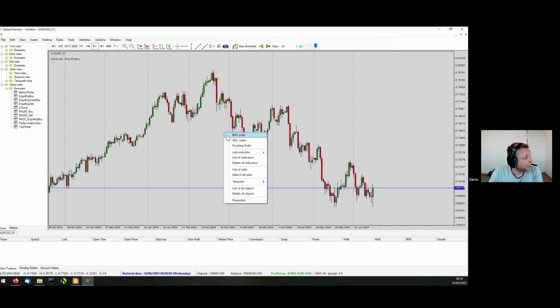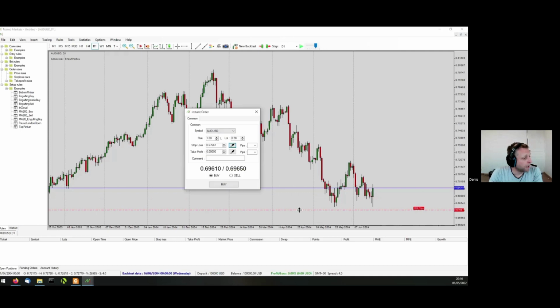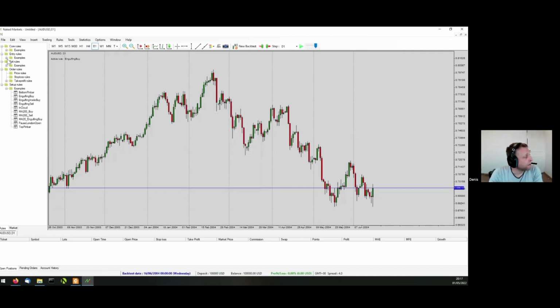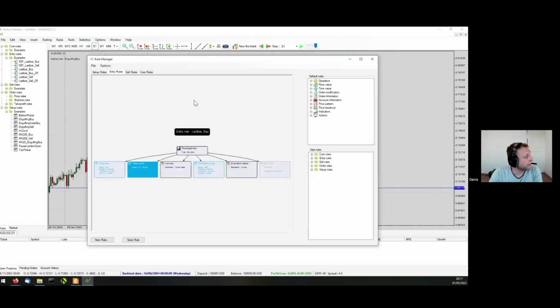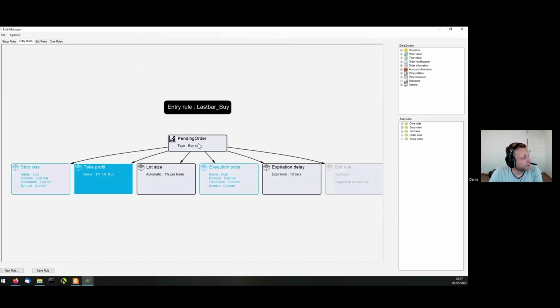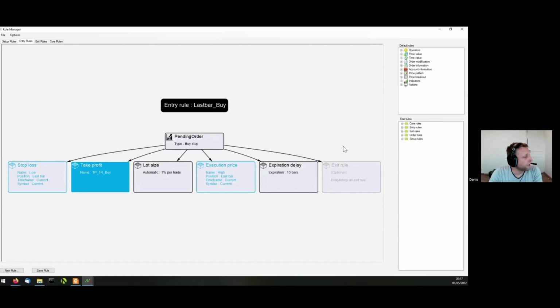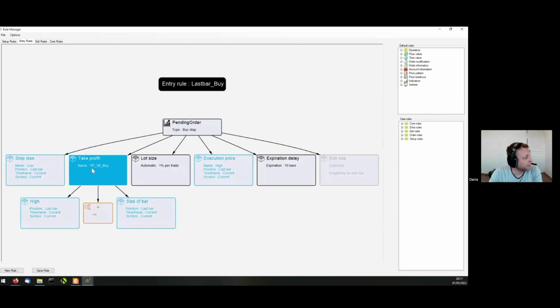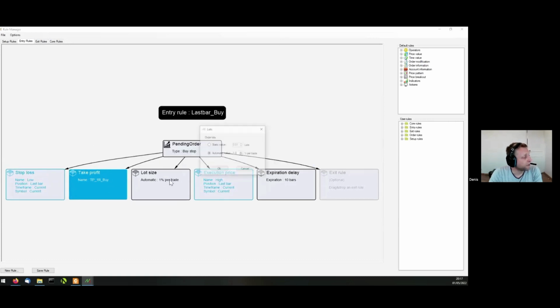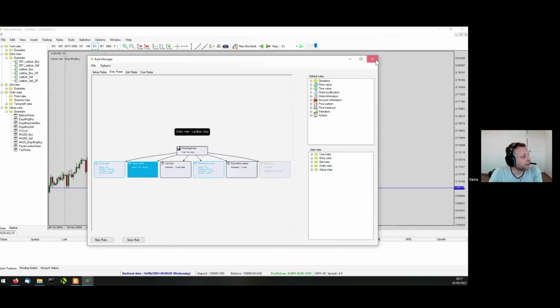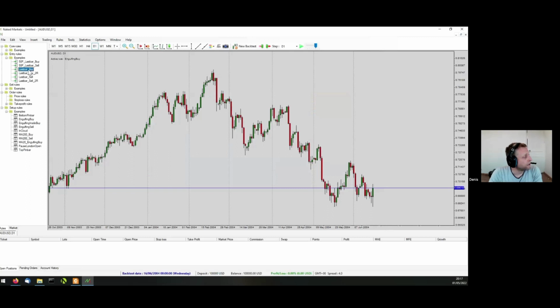So here, if I want, I can enter the market manually by setting stop losses or take profit, or I can use the entry rules. What are the entry rules? They are another kind of rules like that, and we can define a way of entering the market. Here we can set the type of order, buy stop, sell limit, or other. And we can see here, in this buy stop order, we can set the stop loss automatically. This is the low of the last bar. We can see the take profit, which is dynamically calculated, and we can set the lot size automatically or manually if you want. And you can set the expiration delay and the execution price, which is here the high of the bar. So instead of setting the order manually, you can easily just drag and drop.